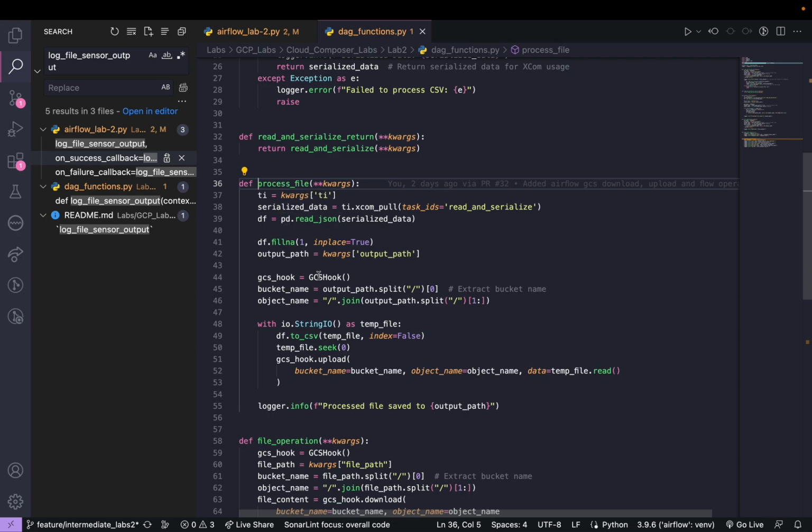We're using serialized data. We are using the XComs. This is a powerful feature in Airflow, and this is basically used to share data in between the tasks.